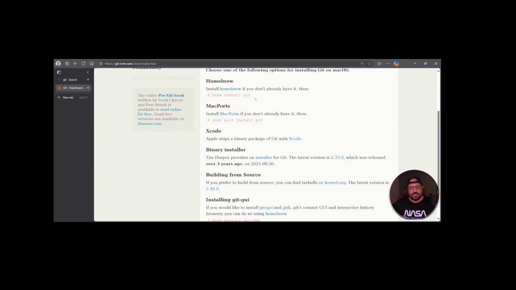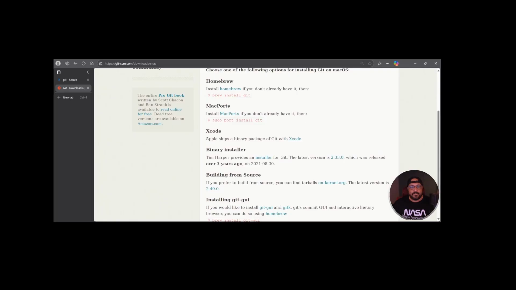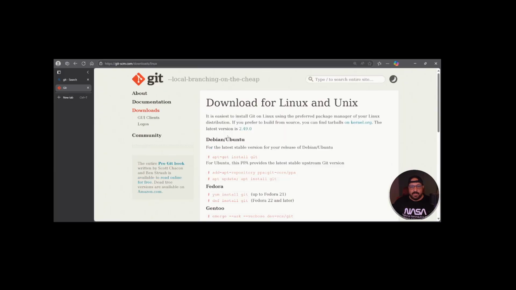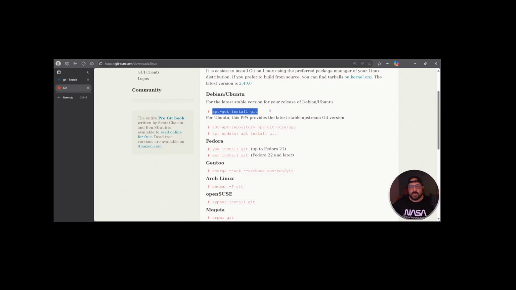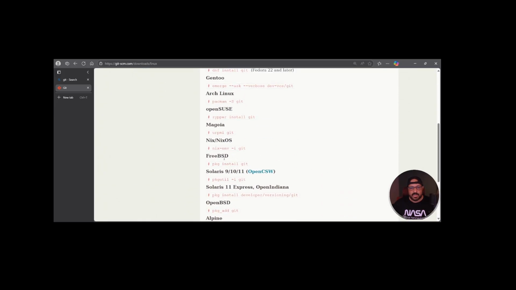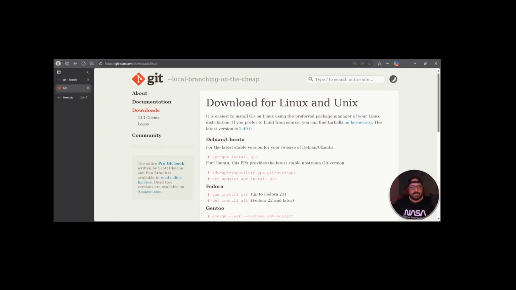If you do not want to use Homebrew, then there is an option to download a binary installation provided by Tim Harper. I don't know who he is, but thanks to him. If you have Xcode installed, then Git will come automatically on your Mac OS. Now, if you are on Linux, then depending upon the kind of Linux you're using, you need to use one of the installation package managers. If you're on Ubuntu or Debian, then just use apt or apt-get to install Git, and it's pretty simple, pretty fast.